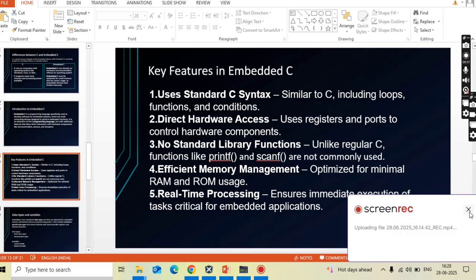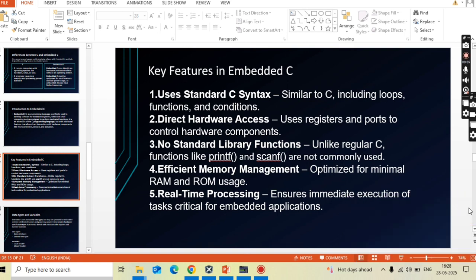No standard library functions. Unlike regular C, functions like printf and scanf are not commonly used. Efficient memory management. Optimized for minimal RAM and ROM usage. Real-time processing. It ensures immediate execution of tasks critical for embedded applications.